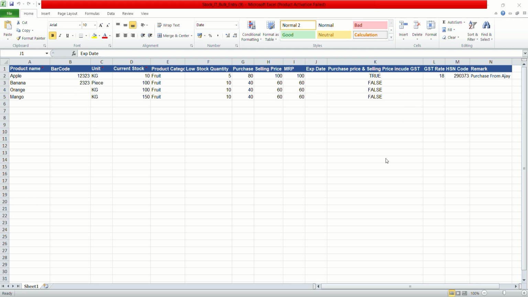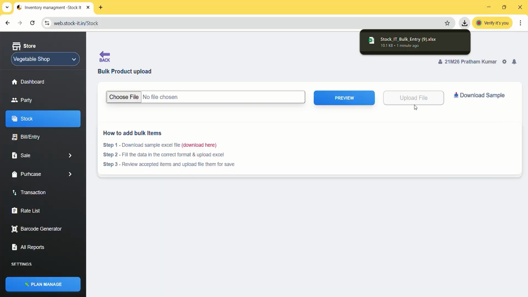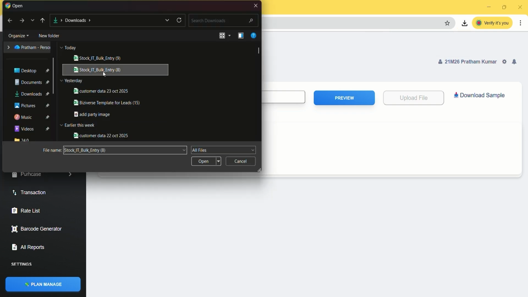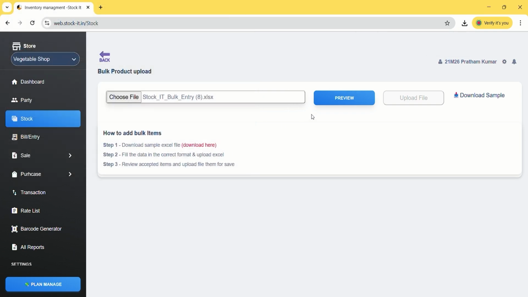After saving, you just need to come back to the application here and you'll see an option for file. Select that. After selecting, you need to upload this file here. Once you've uploaded it, you'll see a preview option here, so simply click on the preview option.